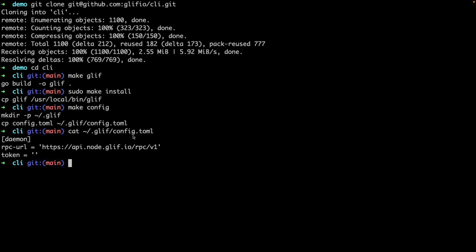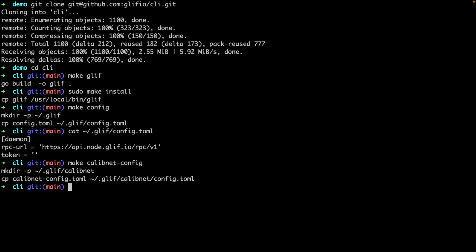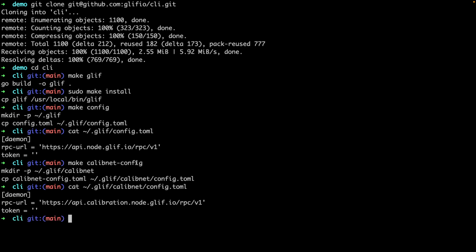One last thing, which is that when you want to use the command line on the testnet, you'll have to run make calibnet config. And what this is going to do is it's going to put another glif config.toml file into glif/calibnet/config. And you'll just see this is pointed at calibration.